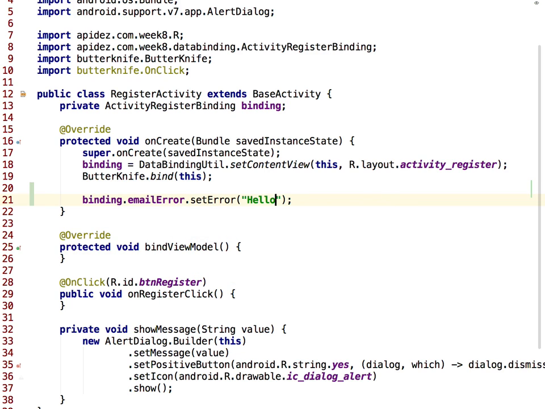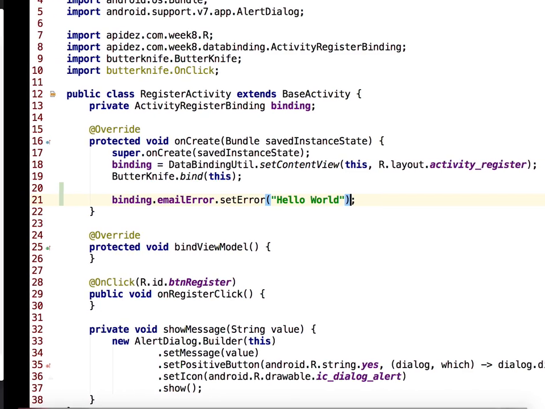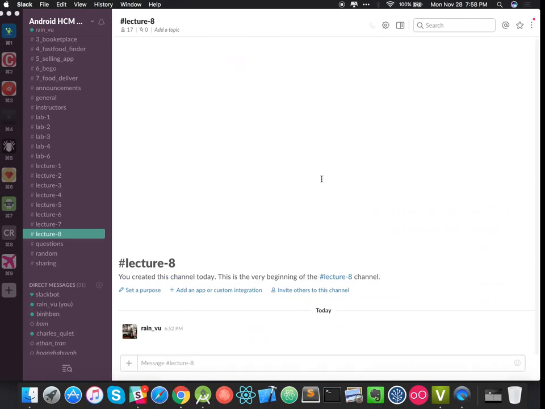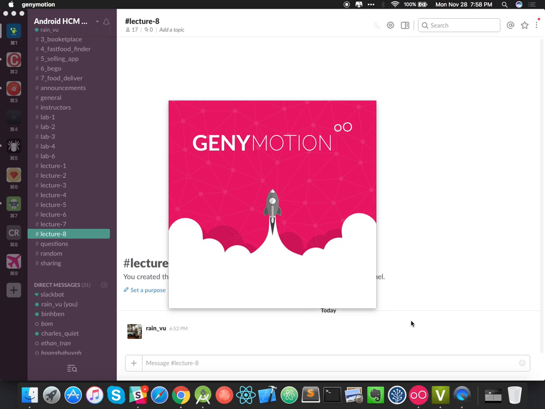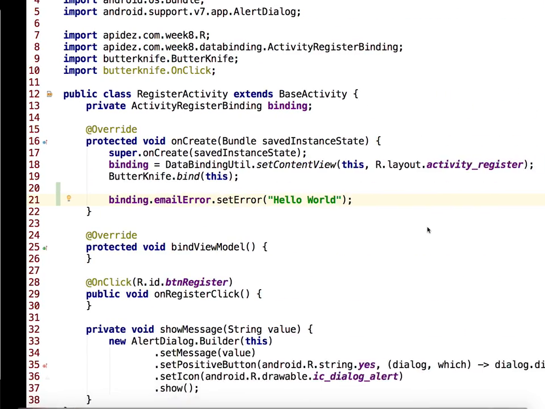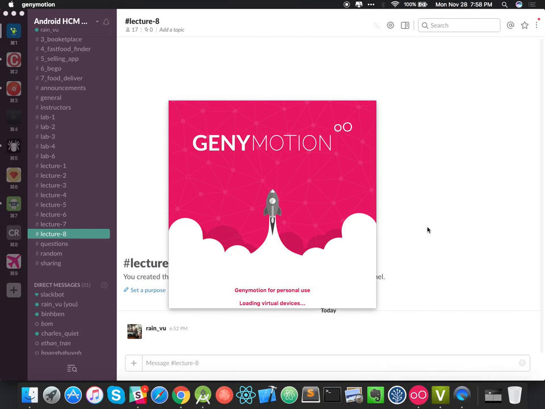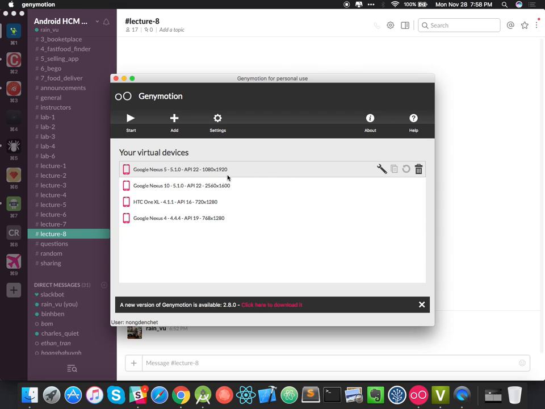So I put everything here. Hello, maybe, and then I gotta try to run the application. Here I have opened my Genymotion. Sorry, it takes some time.